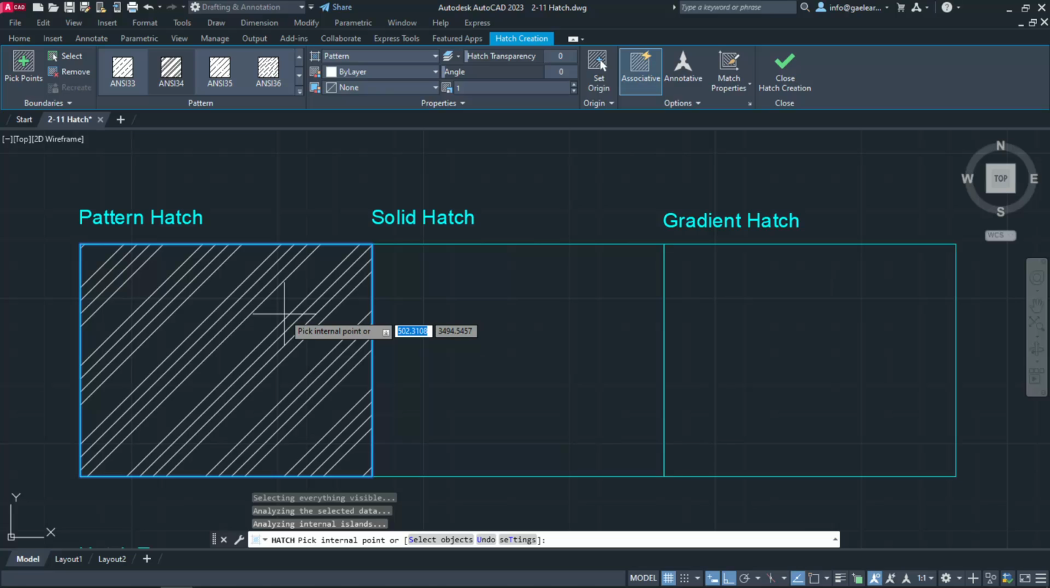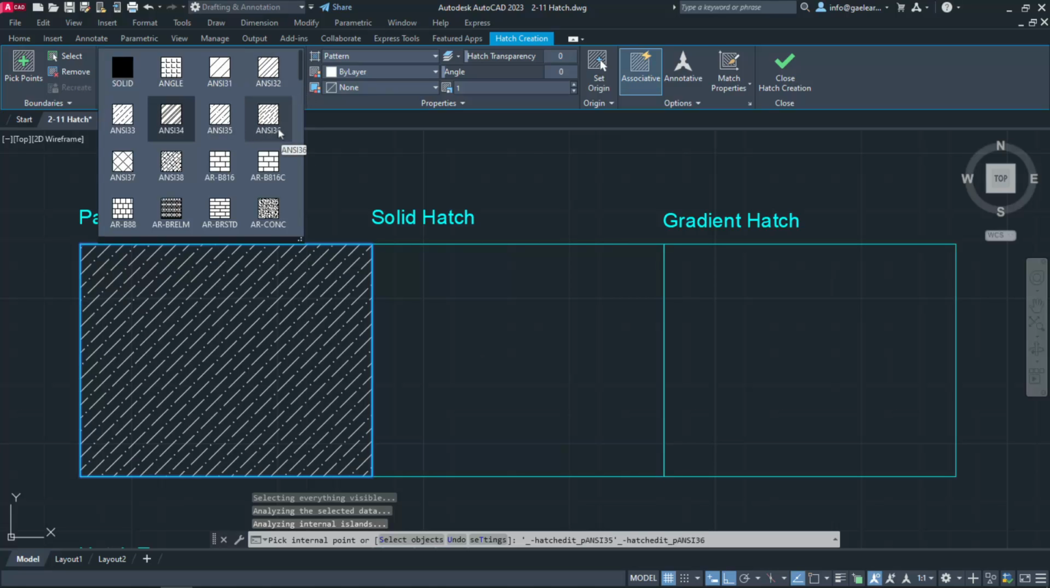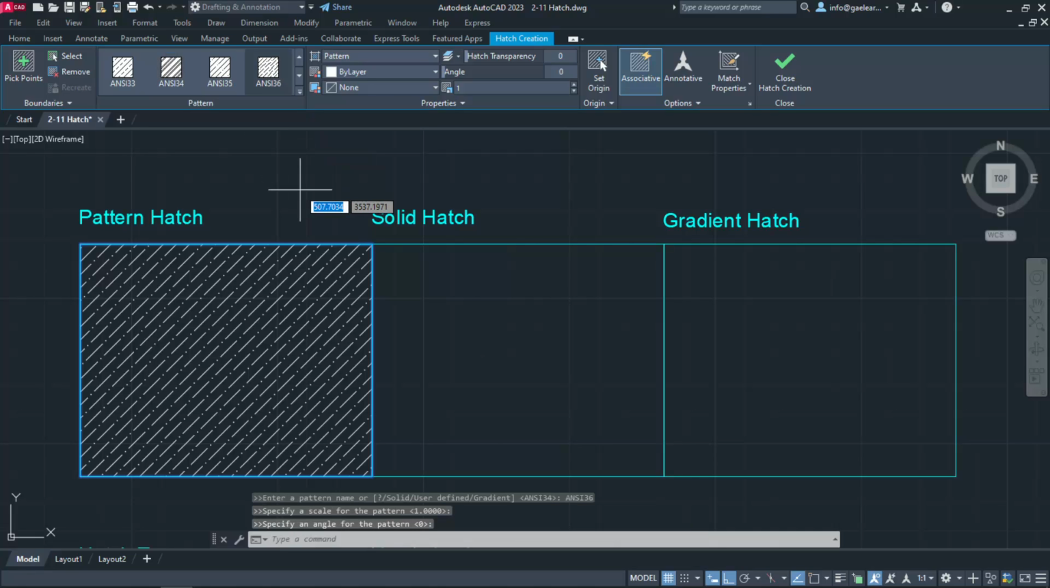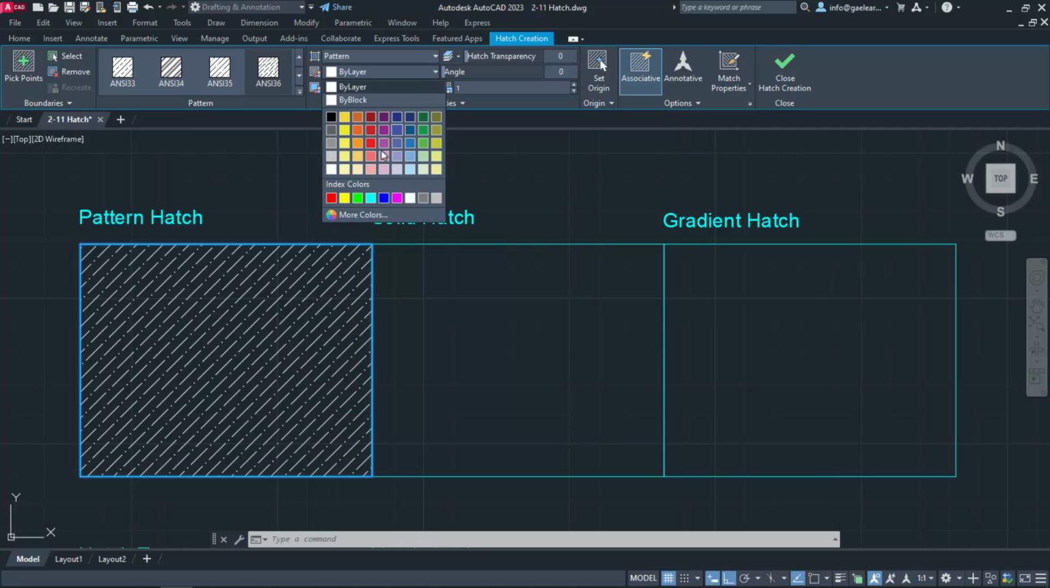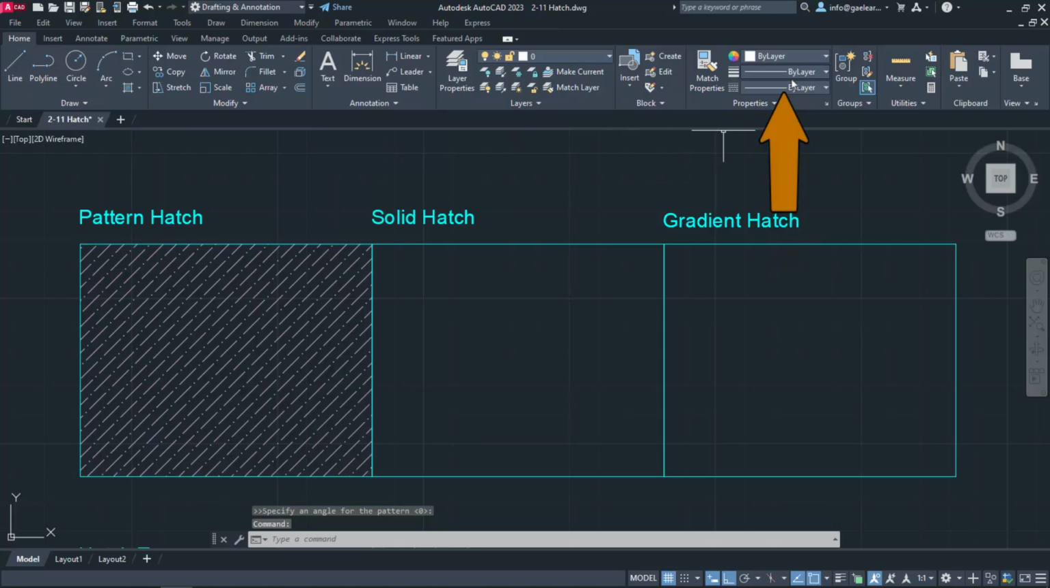Once I place it, the contextual ribbon remains active so I can make some more changes to the hatch. Firstly, I can change the type of the pattern and see how it appears in the selected area. I will click on the ANSI 36 and since I like it better, I will set this type of pattern. Next, in the Properties panel from the drop-down menu below the Hatch type, I can change the color of the pattern. I will select a baby pink color for this pattern and I will click on Close Hatch Editor to see the result.